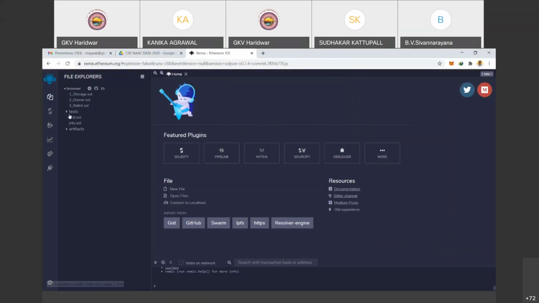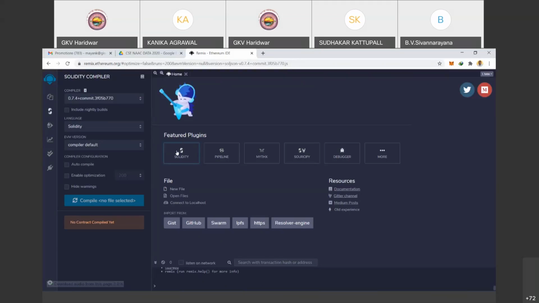Now remix.ethereum.org. Madhu sir has already told you what this Remix platform is. This is an integrated development environment which gives us a chance to interact with Solidity. We can write our program in Solidity, compile it, debug it, and deploy it. Now we will see how we run and deploy our program in it. We will do this practically today.